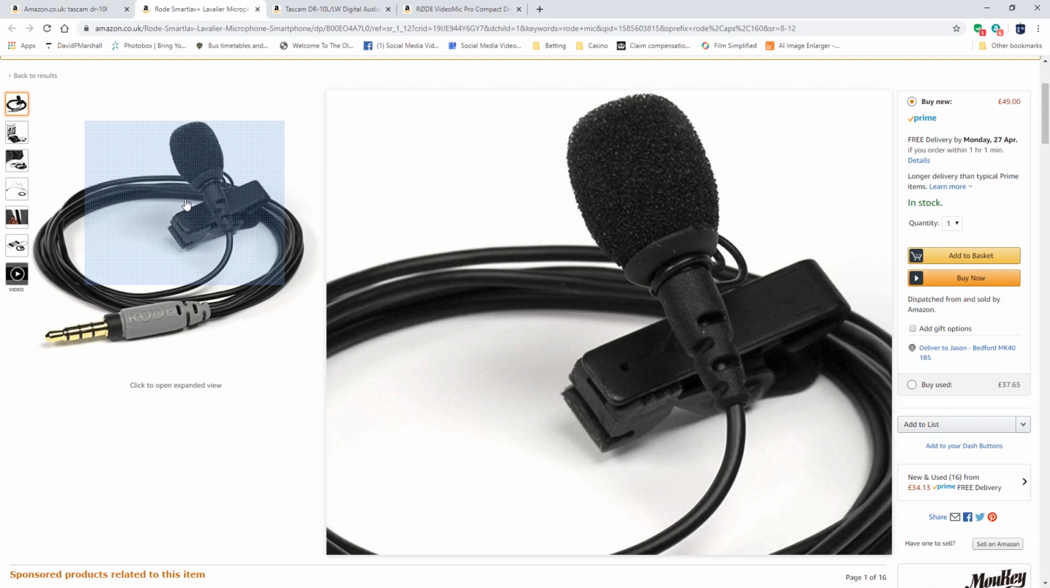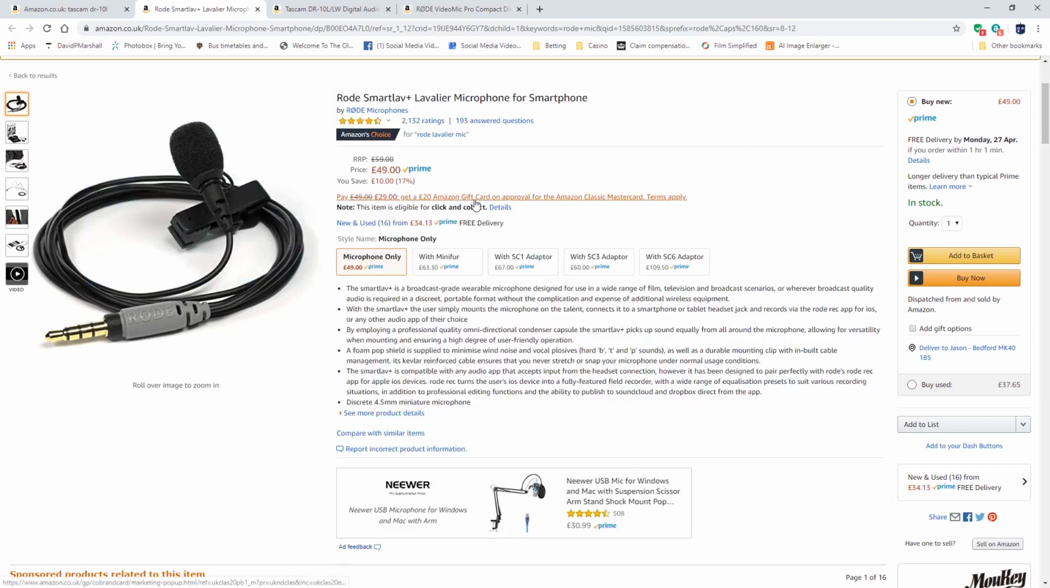So it gives a really good, nice sound to it. It's actually really perfect for the type of thing that you would be looking to do. And it's actually only £49.